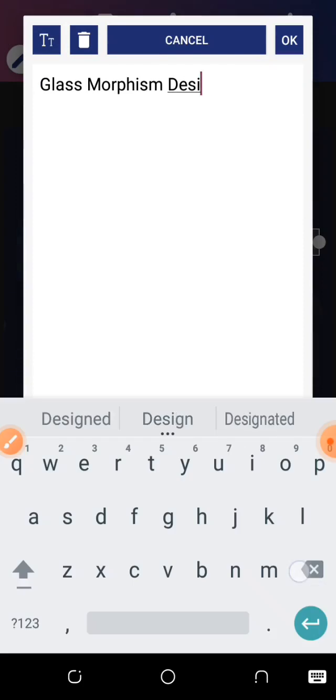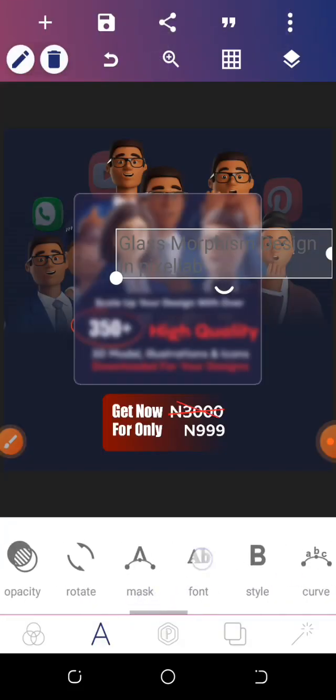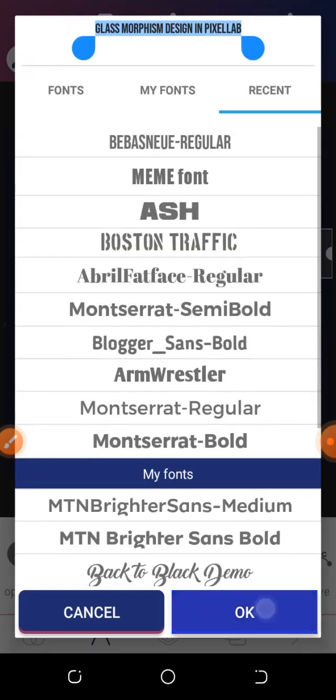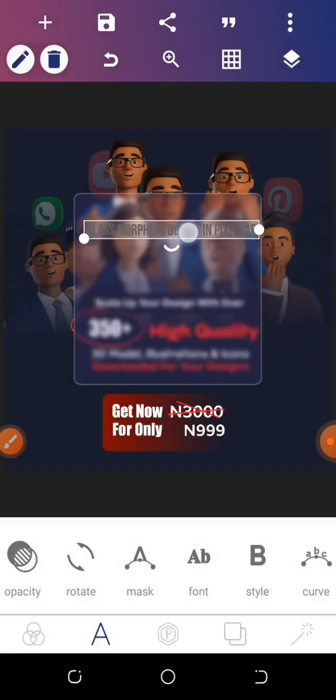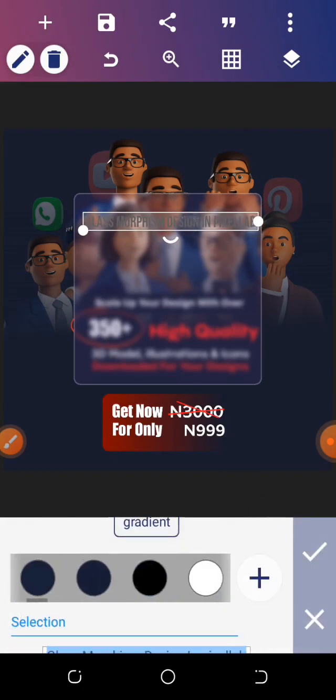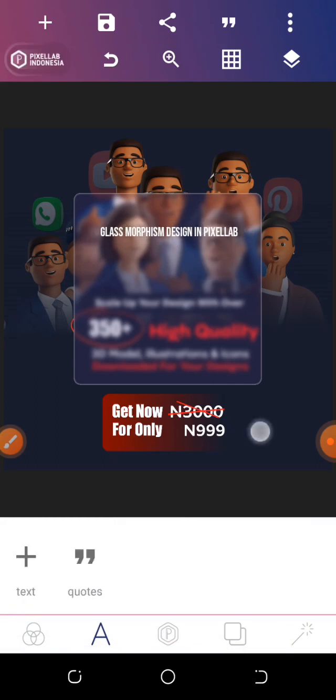And the design is now correct. And Pixellab. I'm going to our fonts. Let's have this right here. I have this here and change the color to white. Have this right here. I'm clicking on our text again.